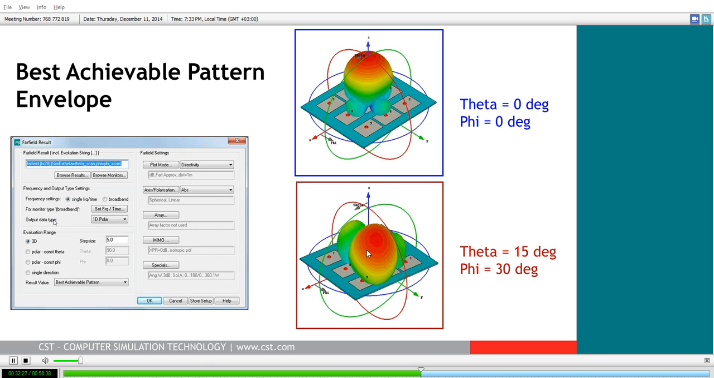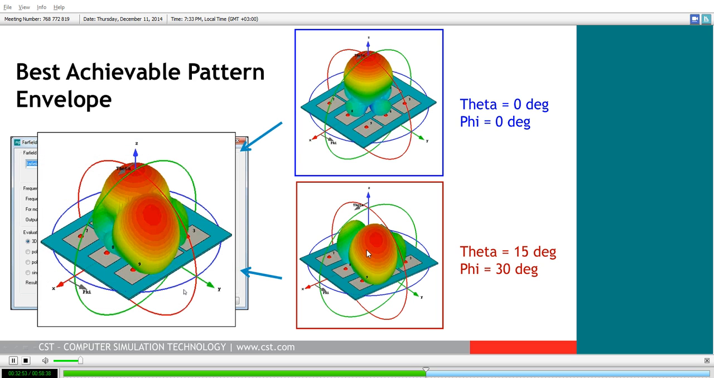And what this does is it's going to record the resulting far-field pattern as we look at different steering angles. So for instance, on our array here you can see on top our familiar boresight firing configuration where theta and phi both equal 0 degrees. If we were to steer this such that we were 15 degrees away from boresight in elevation and 30 degrees azimuthally, you can see there's definitely some pretty big changes in the resulting radiation pattern. What the best achievable pattern gives us is the overlay of both of these patterns.